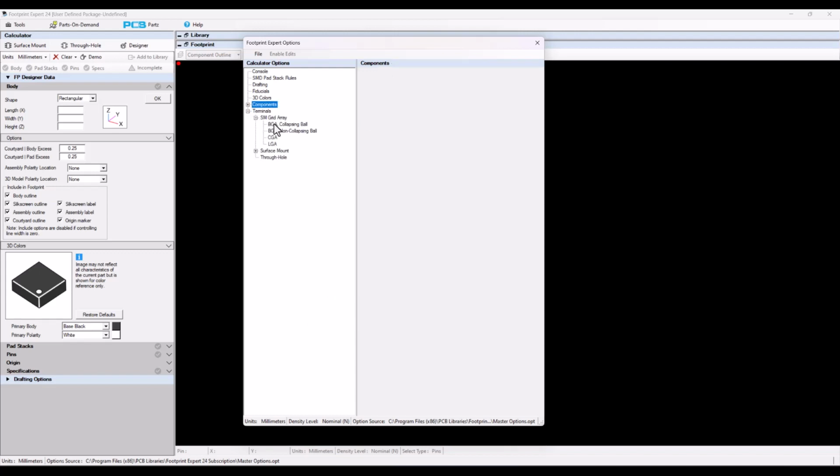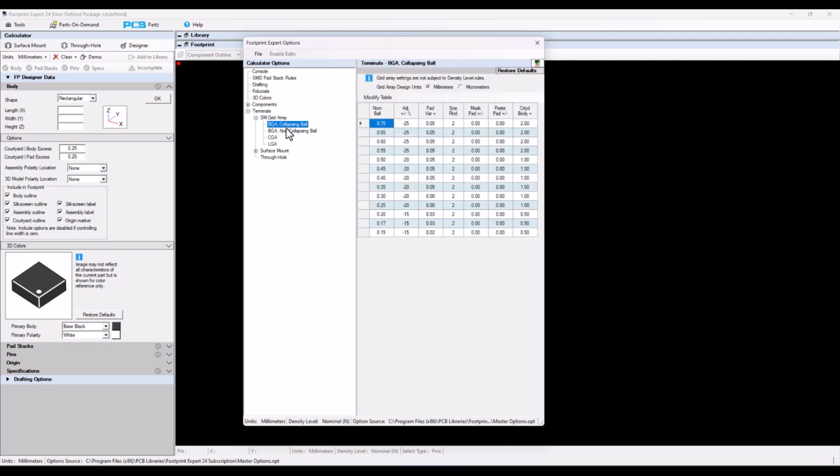In terminals, we have the SM grid array. For ball grid arrays, we have this entire table here with all the different ball sizes. You can add new ball sizes by simply clicking anywhere in the cell and inserting a new row. And you can insert any ball size that you want and then put in your parameters. What kind of adjustment parameter do you want? What kind of pad variation do you want? How do you want to round that pad off? Solder mask, paste mask, courtyard sizes, and everything else. That's good for all these grid arrays.